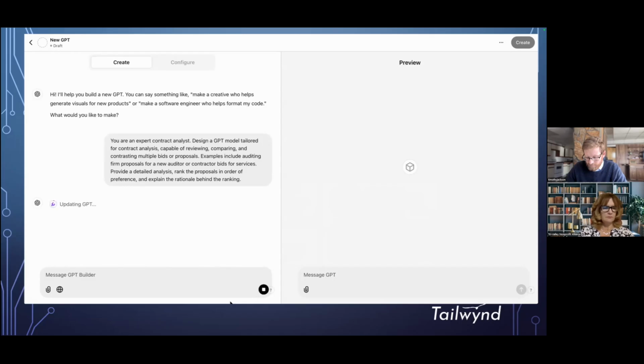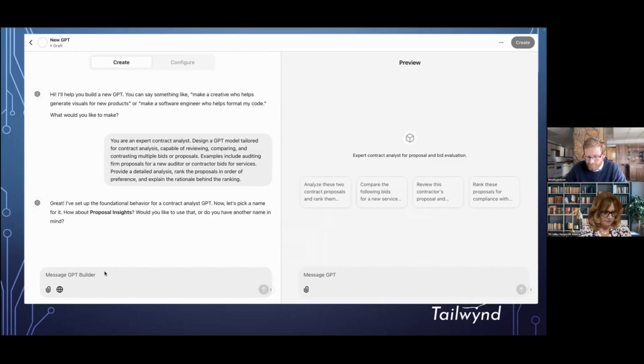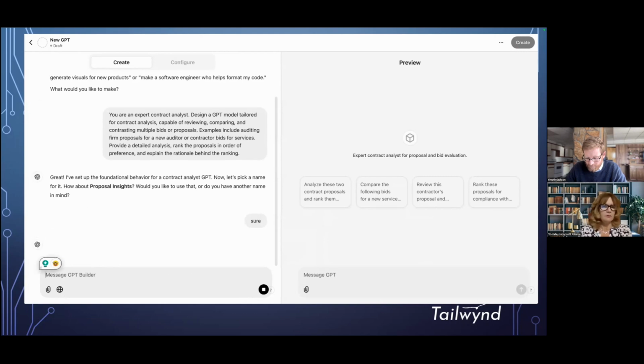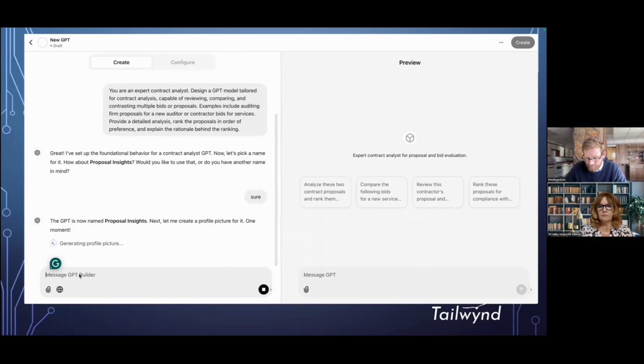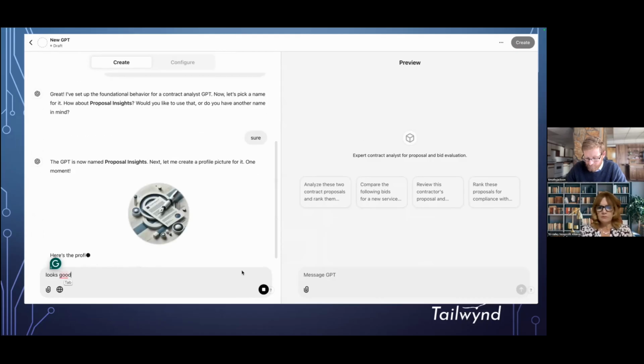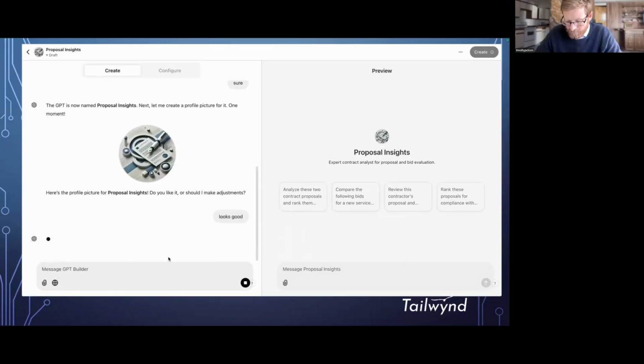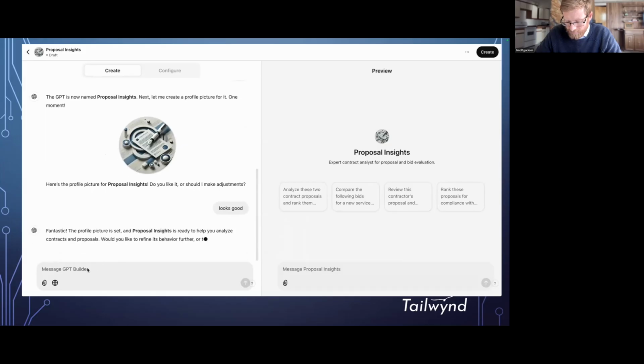Okay, so now it's creating the instructions in the GPT based on what I've given it. Could have done that in multiple prompts, but I did it all in one fell swoop. Proposal Insights is a good name. Sure. Okay, now it's going to create a profile picture. We're just going to accept. Looks good. That's fine. And now it's ready.